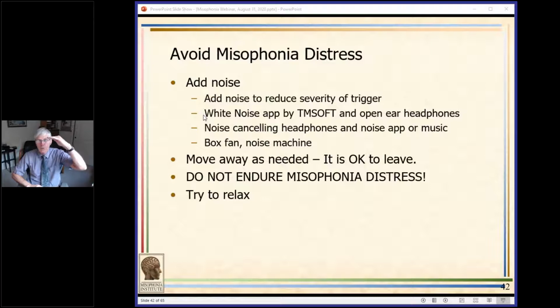But the place to work is to be in that area where you're hearing a trigger a little bit, but it's not causing you distress. That gives you the opportunity to relax in that situation. You may need to use noise canceling headphones and a noise app. You can use a box fan or a noise machine in the room. Move away if you need to. It is okay to leave rather than endure misophonia distress.